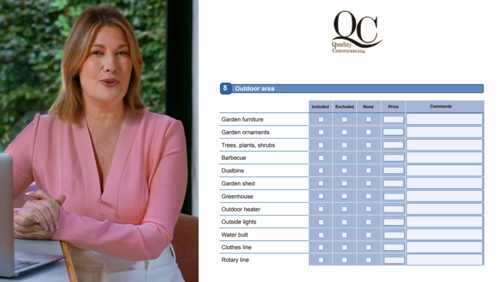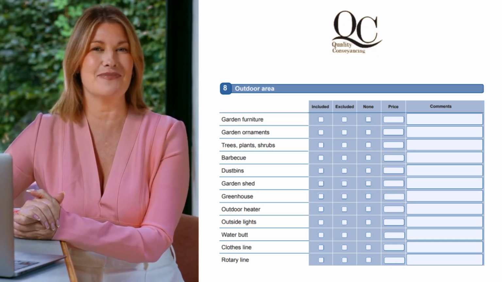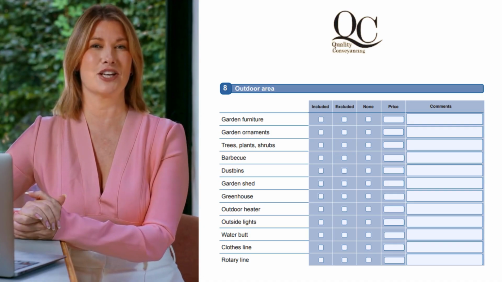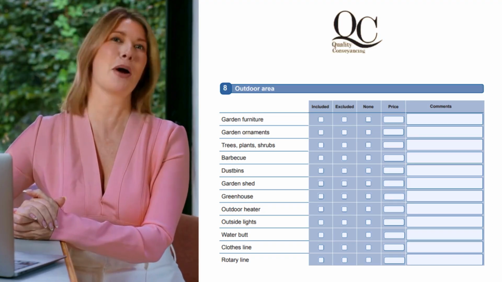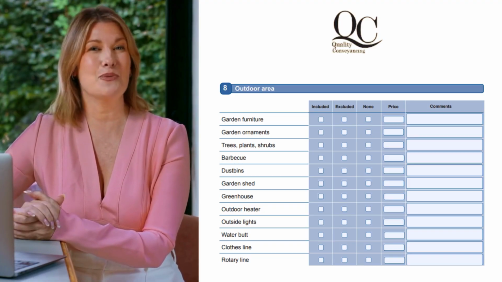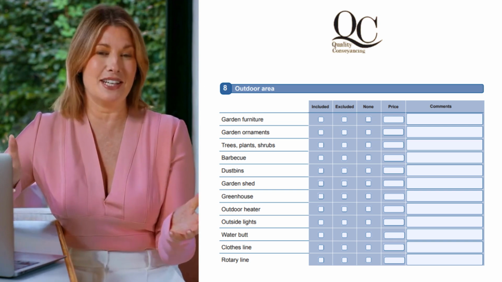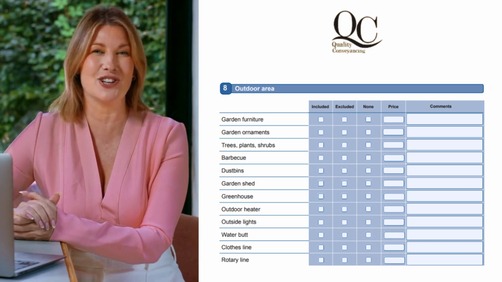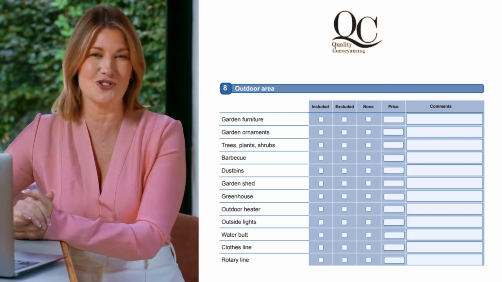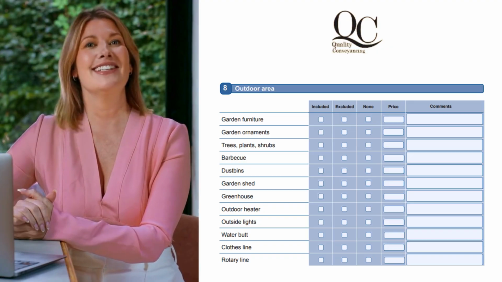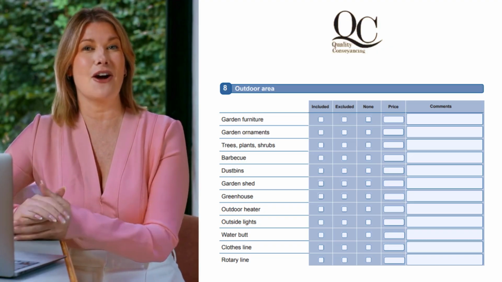Section 8 covers outdoor areas. This section is all about what's staying outside the property. You'll be asked about items such as garden furniture, sheds or greenhouses, barbecues, outdoor lights, water butts, trees, plants and shrubs. Plants and trees are usually included as part of the garden, but items like furniture, pots or accessories aren't always. So this section helps make everything clear from the start.